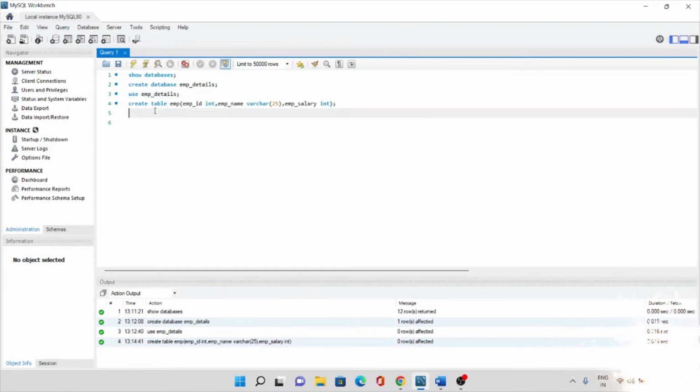Okay, so we have created the table by the name emp, and inside that table we have given the columns: employee ID, employee name, and employee salary. Now what we have to do is check whether that particular table is present in that particular database.